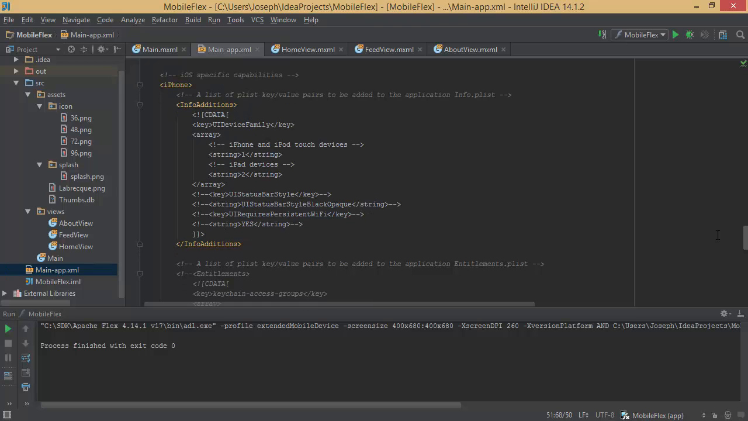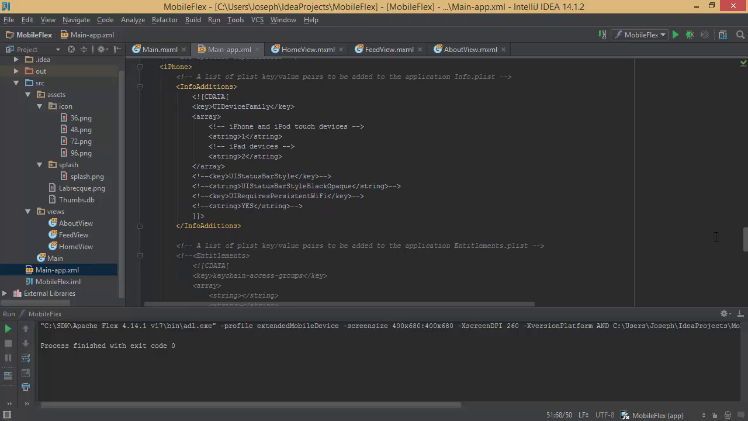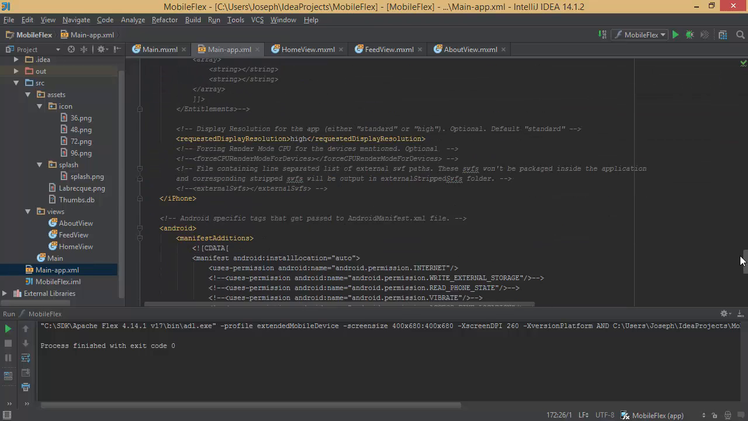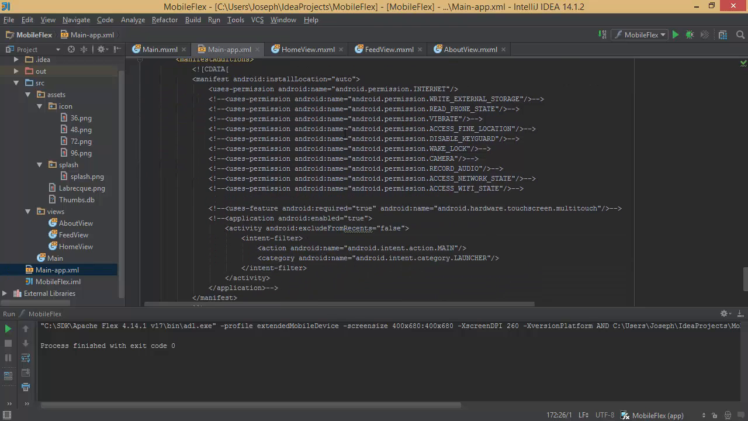Although down here you can see that there are specific requirements for both iOS and Android. So here's iOS, it's under the iPhone node here, and there's a number of things that you can set. And then inside of Android, there are these manifest additions.